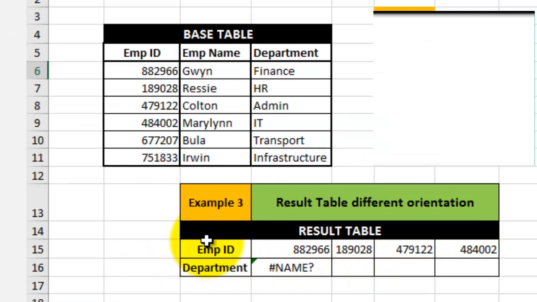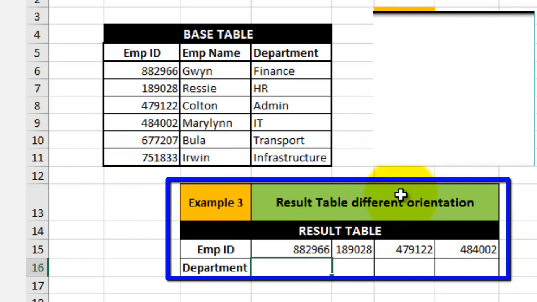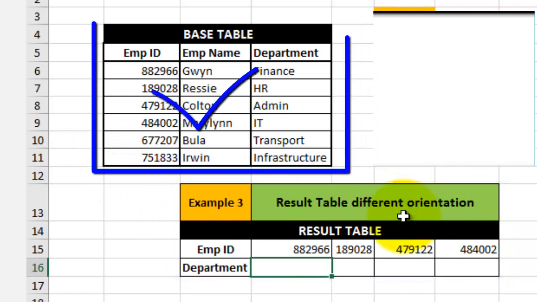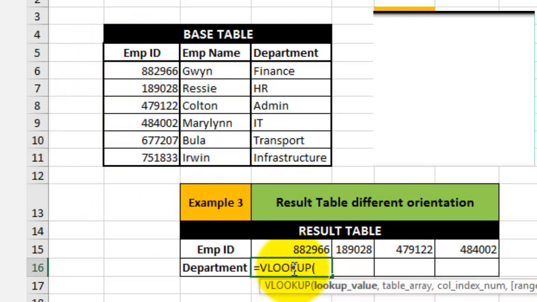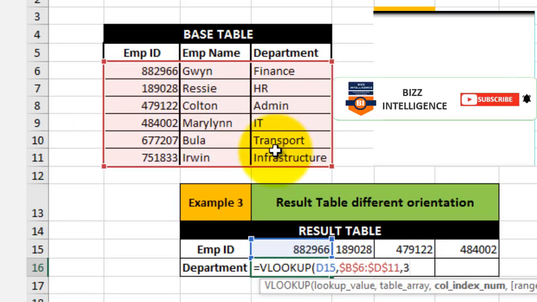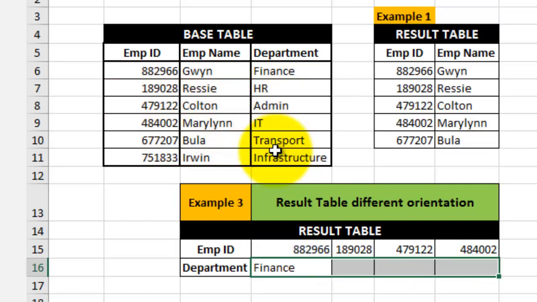In the example number 3, I have a result table whose orientation is different. It is vertical this time. But as I said, we are always going to focus on the orientation of the base table. Now here we will look at the orientation of the base table, which is vertical, and hence we will use VLOOKUP function. So VLOOKUP, this is lookup value and this is our data range, F4. Department is the third field in the data table that we have selected for the table array, and the range lookup is going to be exact match, and let's fill it right.